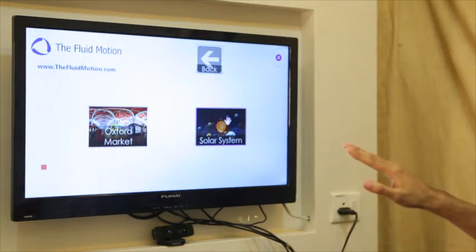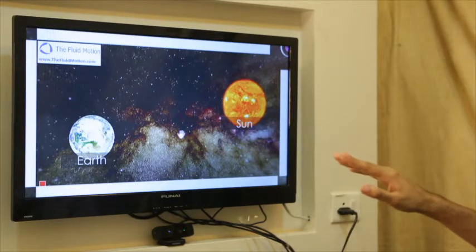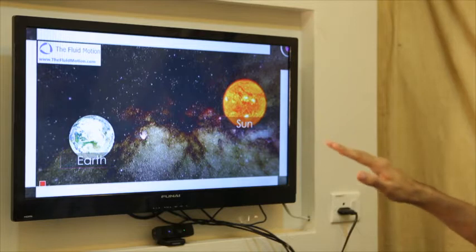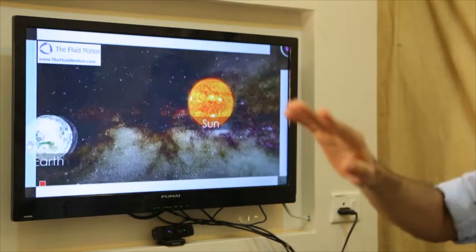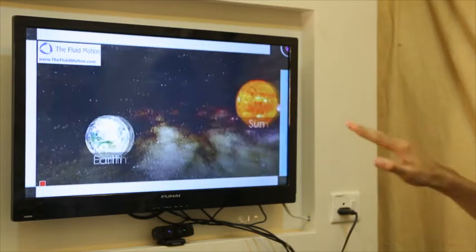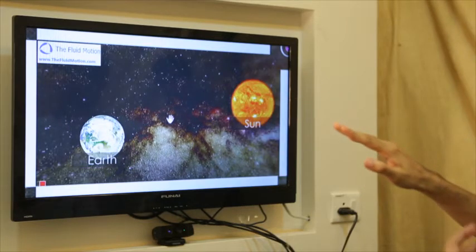So just take your hand over the solar system, and here I am. I'm greeted with a virtual panorama of the entire solar system. I can see Earth, I can see the Sun, and I can pan through these. So I just move my hand to the right or the left, and I can see the various planets. So let us start by exploring the Earth.